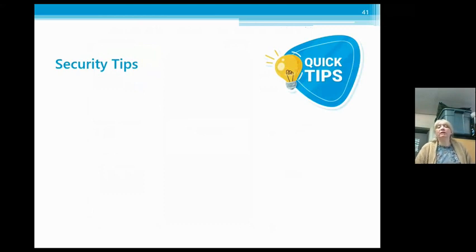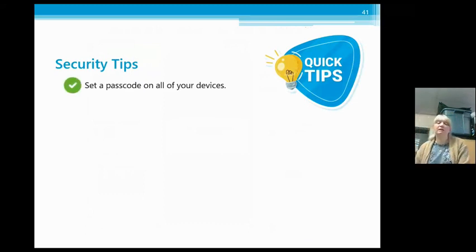Here are some security tips to keep you safe when using your mobile device. Set a passcode on all your mobile devices to prevent someone from accessing the information stored on the device if it is lost or stolen.